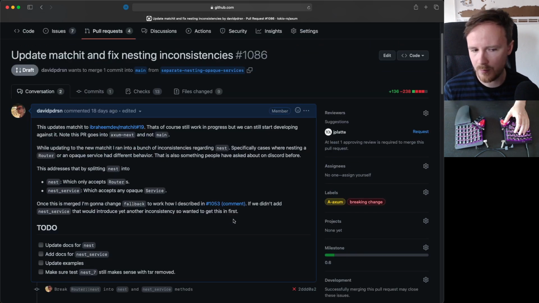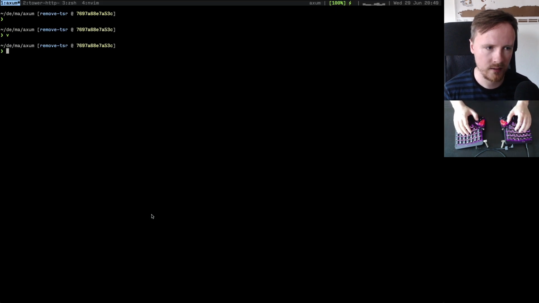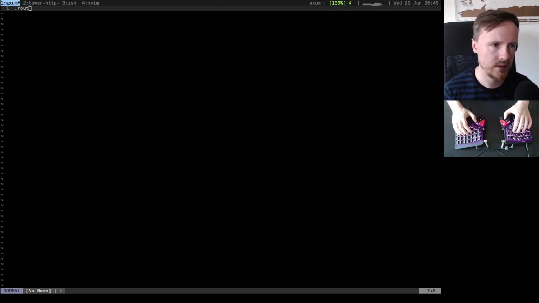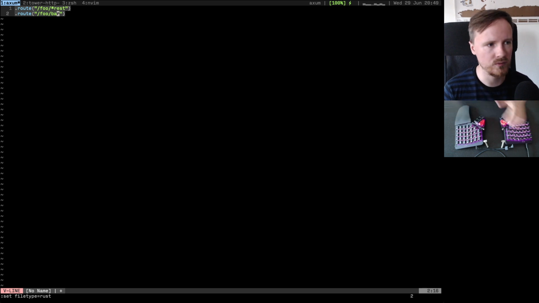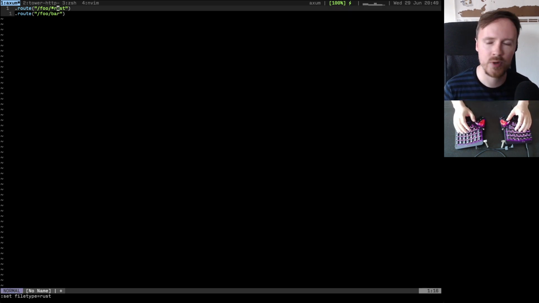Since last time I've started merging breaking pull requests that make breaking changes to move towards Axum 0.6. And this is one of those where we update to a new version of Matchit, which supports where, if you have a wildcard, like if you have route /foo/rest, then you can still do /bar. These two routes won't be considered overlapping. In the previous version they would be, but that now works.